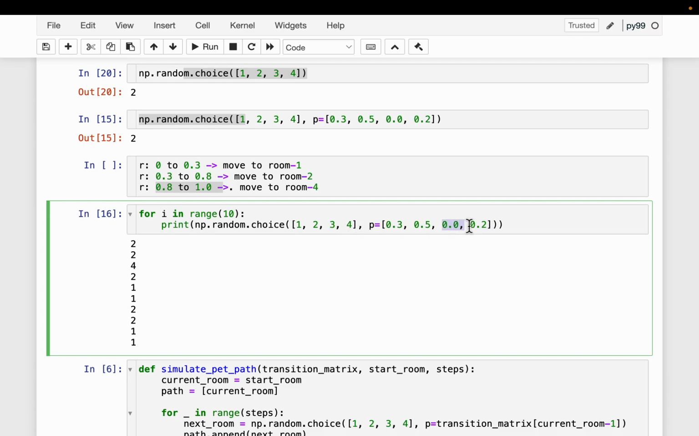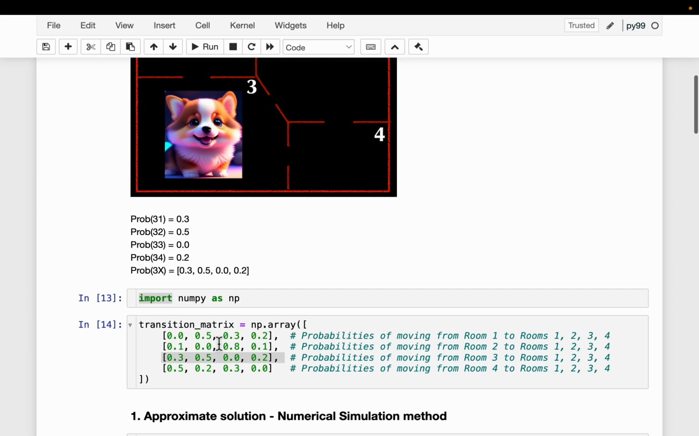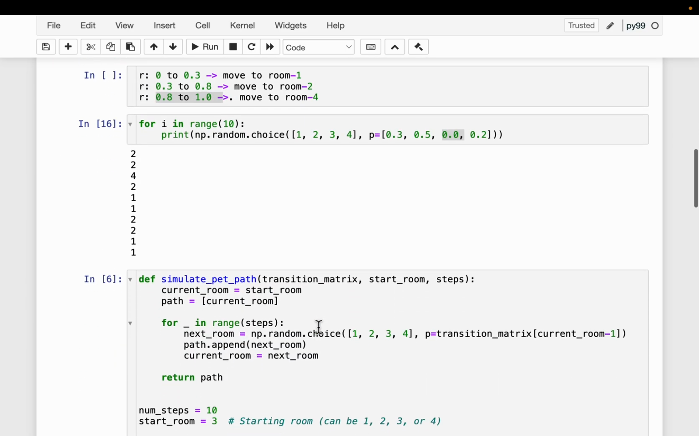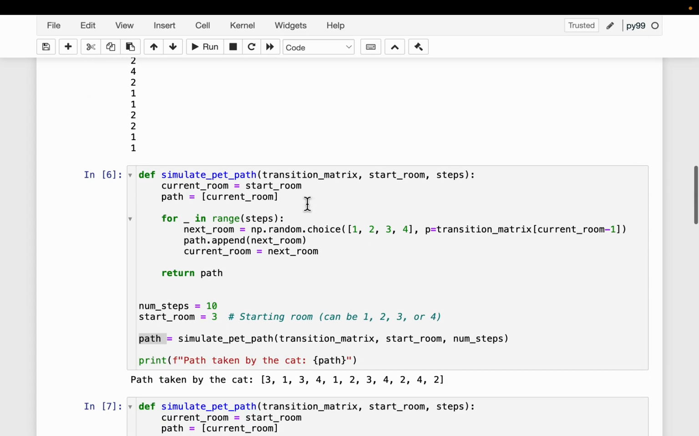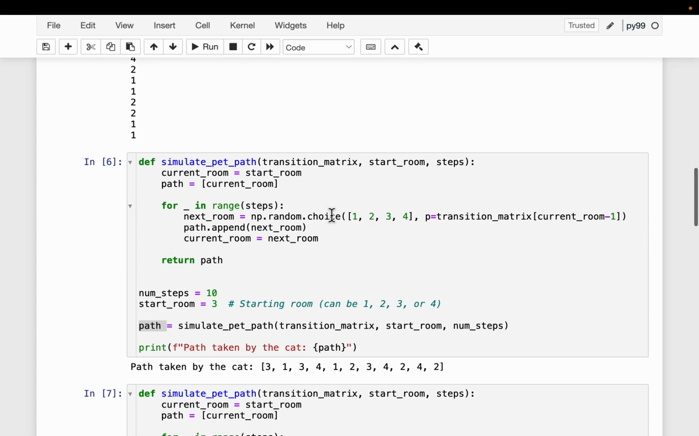Once the cat is in room 3, it has to move to one of the other rooms. It does not remain in the same room because that's how we defined it. Okay. So those are the basics. Once all those concepts are clear, simulating this problem is super easy.